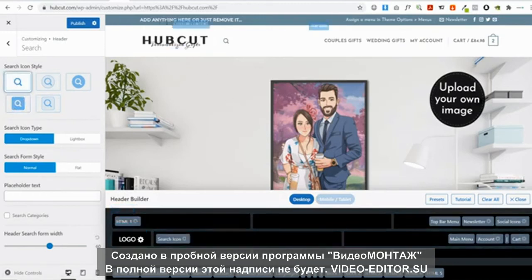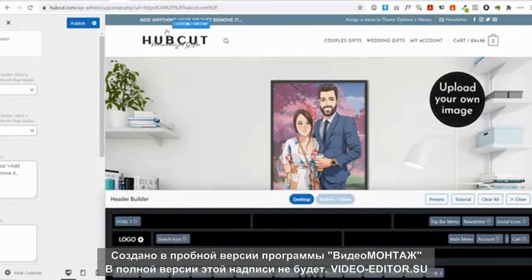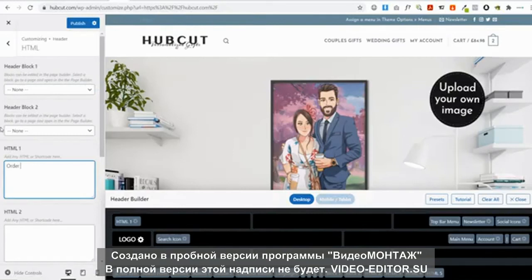Now up the top here you can see where it says add anything here, or just remove it. So what you can do is say something like order now, and if we put this in all capitals, in time for Mother's Day. You can basically add different promotions, or you can say Black Friday sale, 20% off everything.